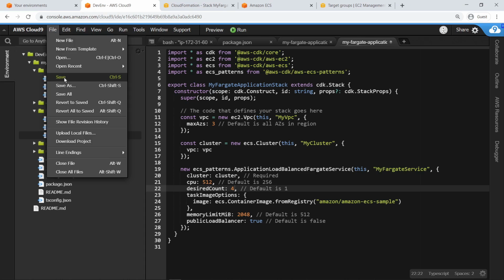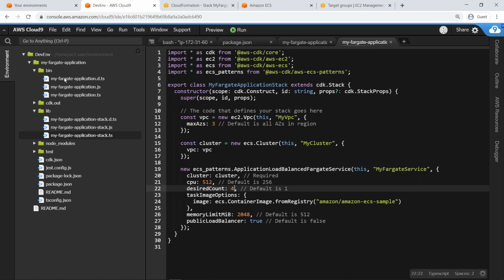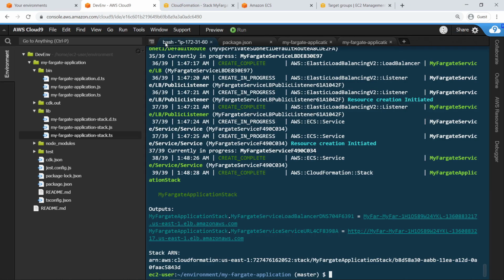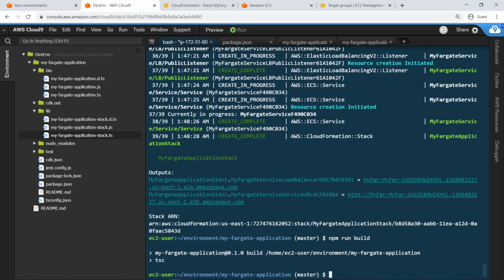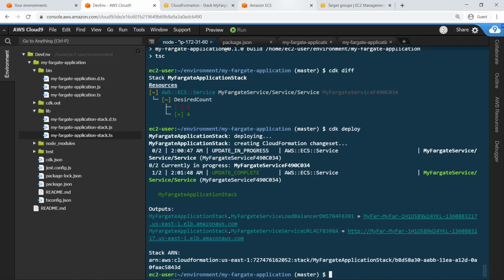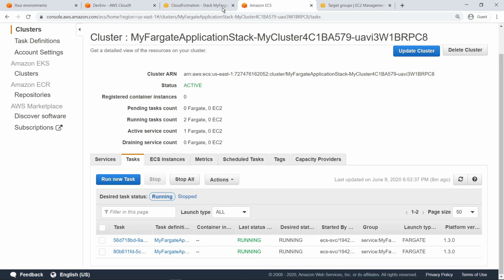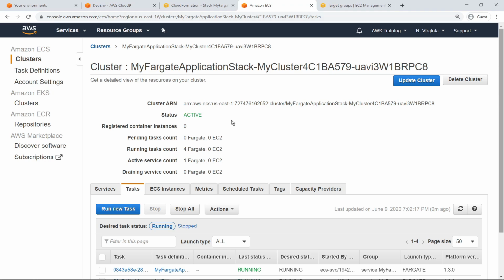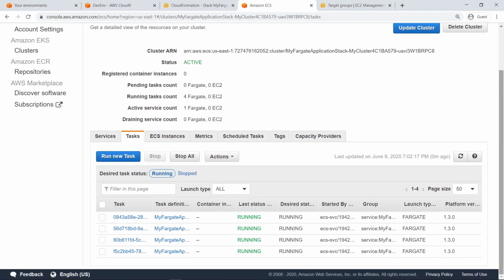Save the changes. Let's return to the command prompt to rebuild the application. To rebuild the application, simply run the build script again. The CDK diff command shows the parameters of the project code that will be changed upon another deployment. Let's run the AWS CDK deploy command to update the affected resources. Return to the ECS console and refresh the view. As you can see, the service now has 4 running tasks.